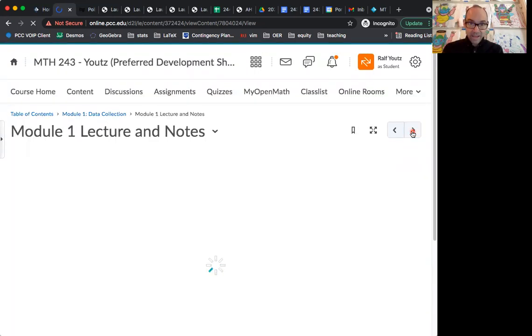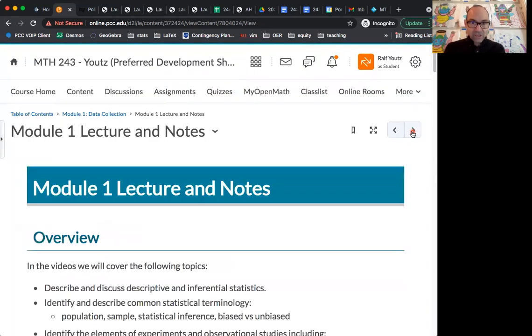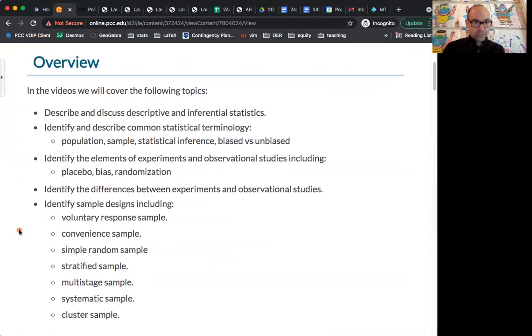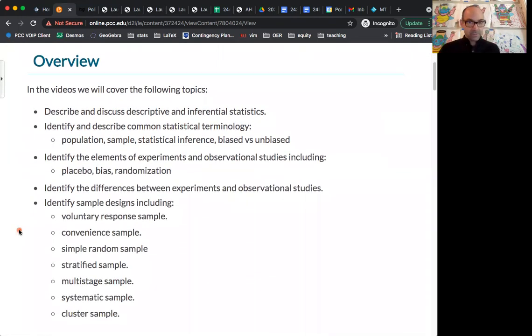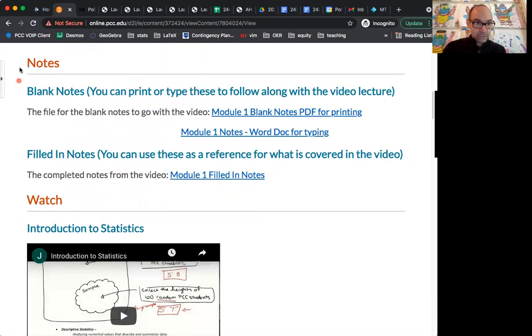Moving on. Next is the Module 1 Lecture and Notes page. Each module's lecture and notes page is where the bulk of the learning material for each module lives. You'll see another overview of this module here describing topics that you're expected to do your best to understand as well as you can. Below that, there are notes which have links to both blank and filled in notes.